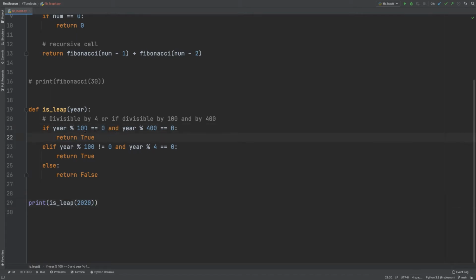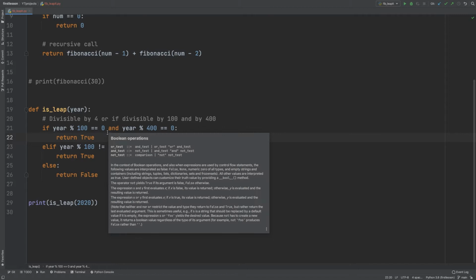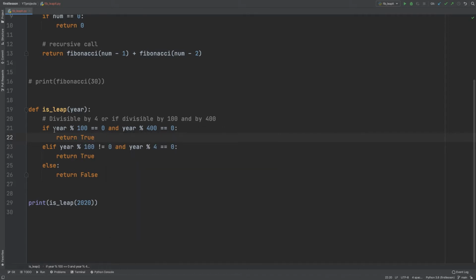And as you can see, I'm using the AND operator here to just say both conditions must be true at the same time. So, as we said before, if the year is divisible by 100 and is divisible by 400, well then it's a leap year. Otherwise, if it's not divisible by 100 but it is divisible by 4, well then it's a leap year as well. All the other cases, they're not leap years.